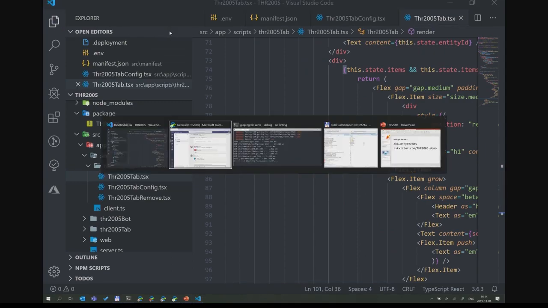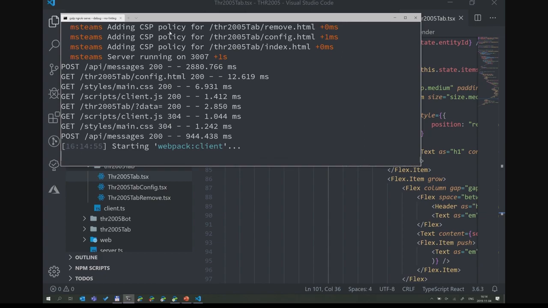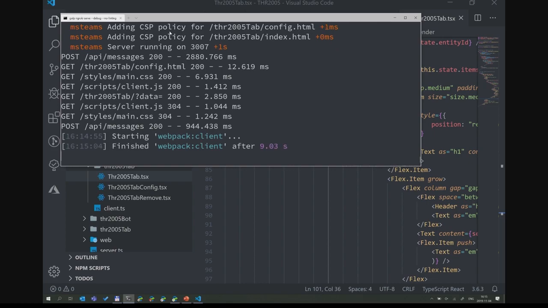If we take a look at the command prompt now, we'll see that it detects that I changed the client file, so it will do my Webpack client command. It will take 9 seconds. So it has recompiled them into JavaScript.